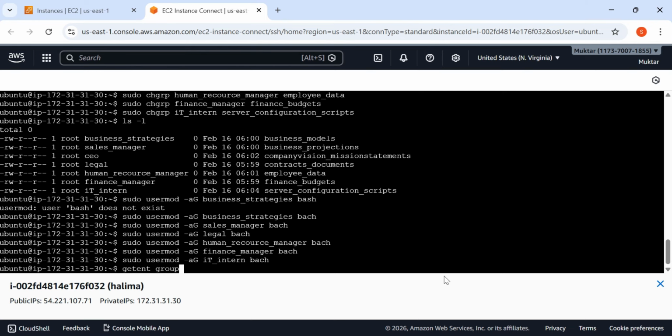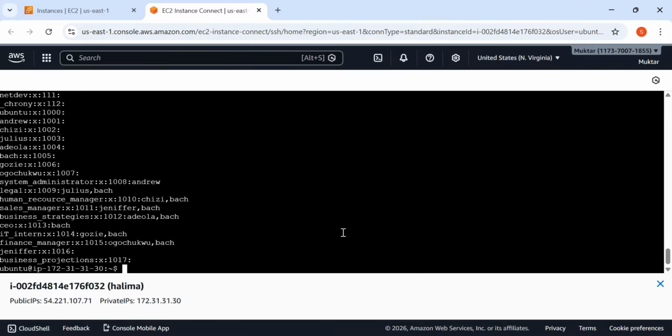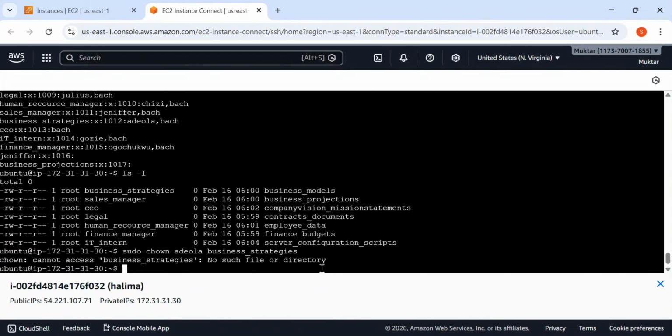So if I was to put permissions to all the groups, bash will have the permission, not the owner's permission. Now we are going to change the owner of the file. So we are going to change the owner of these business models to Adiola, because I think Adiola is in charge of the business strategies. So it should go to the business models, should go to Adiola.